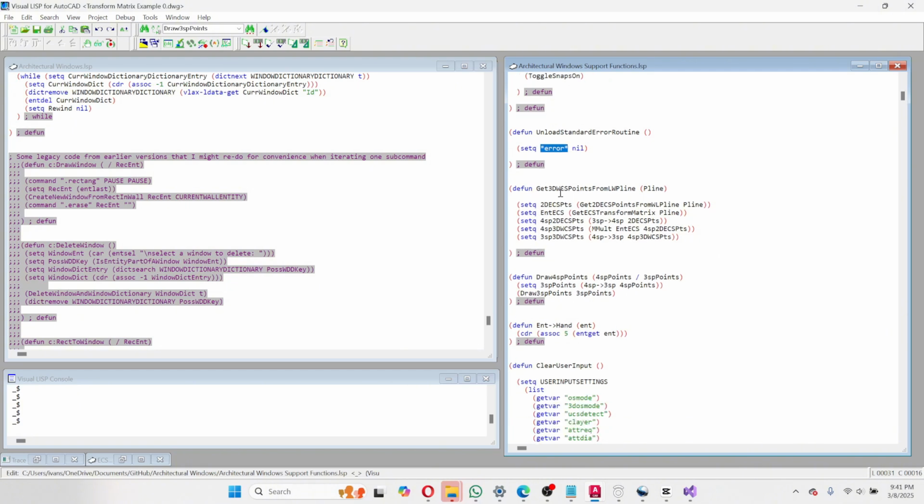Now, this function here does exactly what it says. It gets the 3D world coordinate system points from a lightweight polyline. And it does so by calling these functions, which are below in the program. The first thing it does is it gets the two-dimensional entity coordinate system points from the lightweight polyline by calling this function, which will be below. And then it gets the entity coordinate system transform matrix by running this function, get ECS transform matrix, on the same polyline.